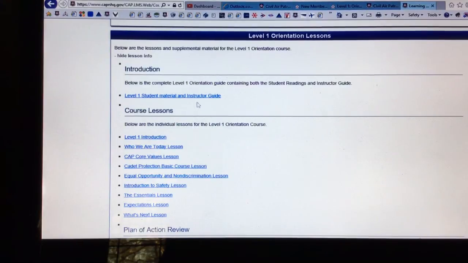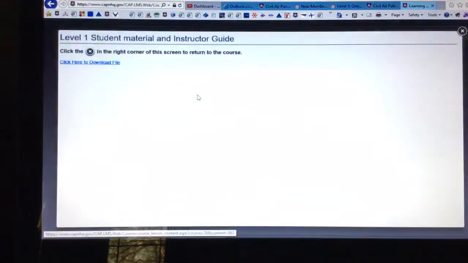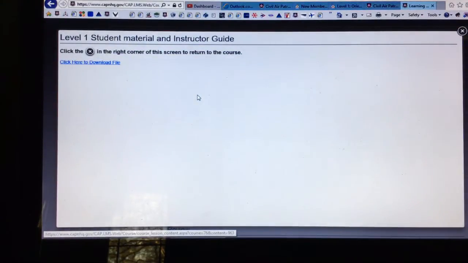So the key here is you got to read the material, especially if you've never been in the military. It's a lot to take in, but it's not an insurmountable objective to achieve. So I would start with the beginning, and it says introduction. Below is the complete level 1 orientation guide, containing both the student readings and the instructor guide. The instructor guide will be used by your commander when he does his course that he needs to do, which is just a simple briefing to you, explaining certain things that you've already read in here.